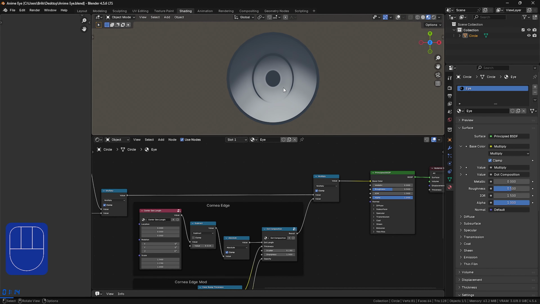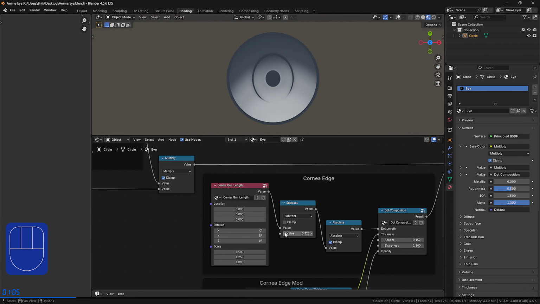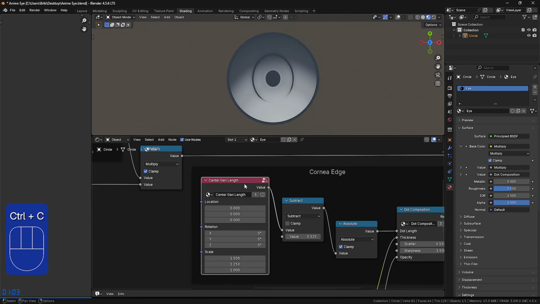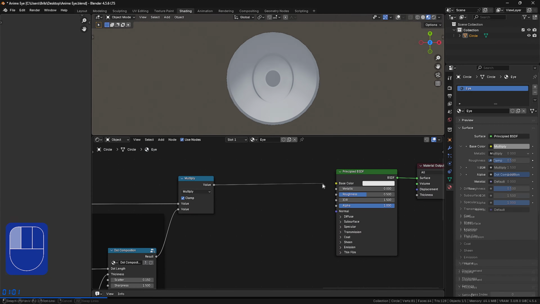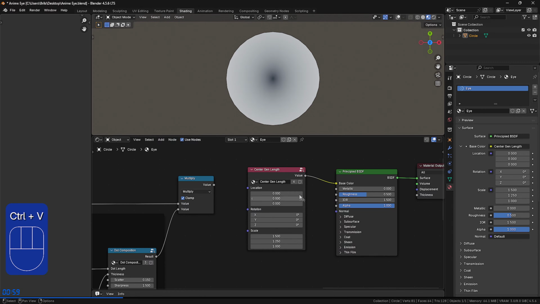Alright, let's make the iris part. With this kind of shape, a circular gradient as the base data would be nice. To make that, we need angular data. We can create it from our center gain length. Let's duplicate it and paste it right before the Principal BSDF and connect it. Then we make this node into a brand new node by clicking this number button. Then rename it into circular gradient.